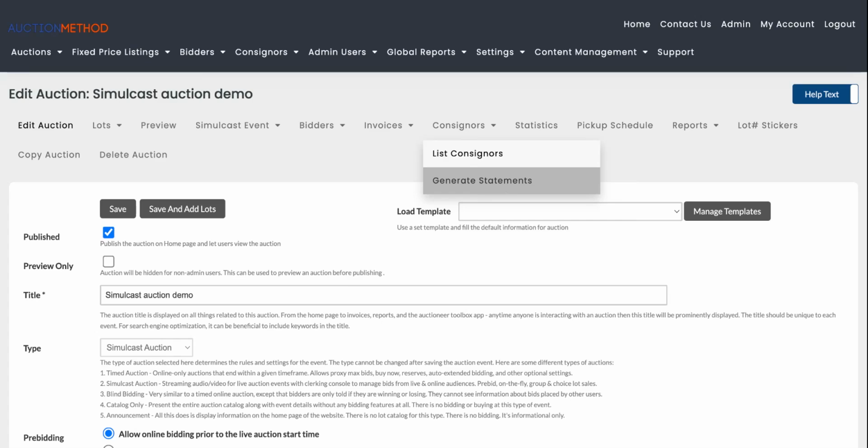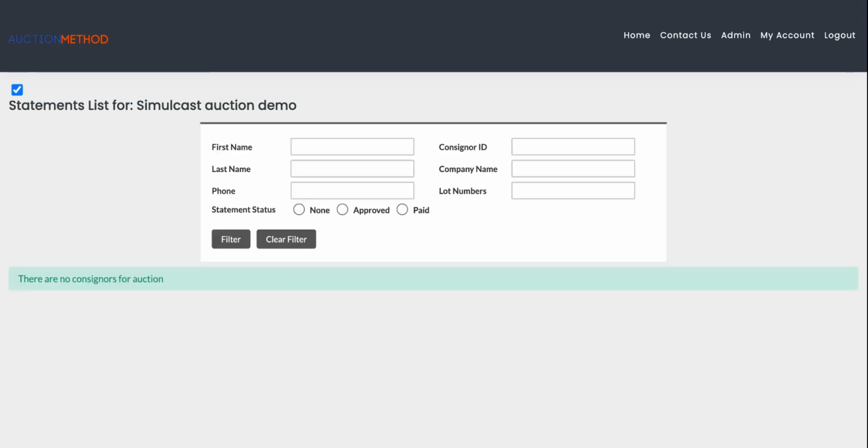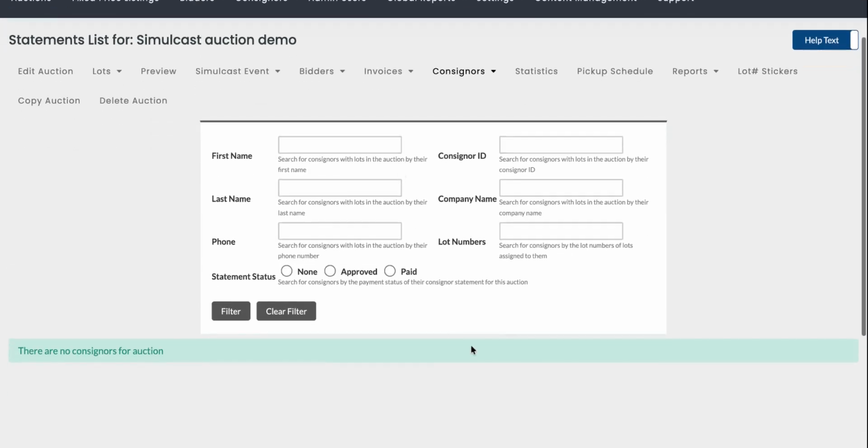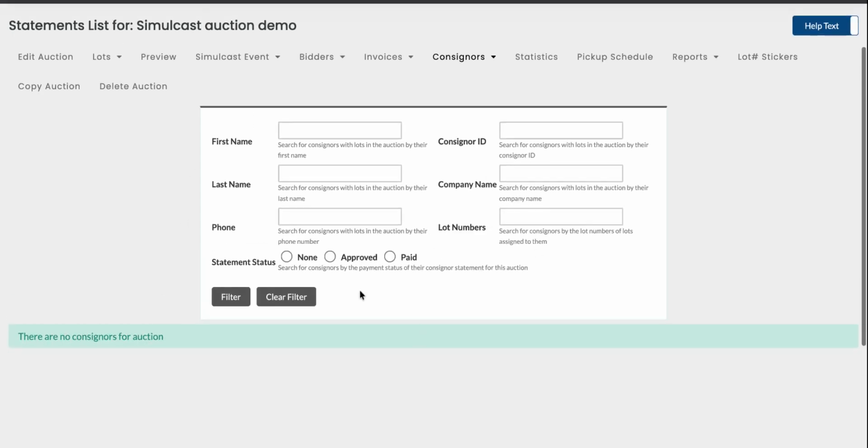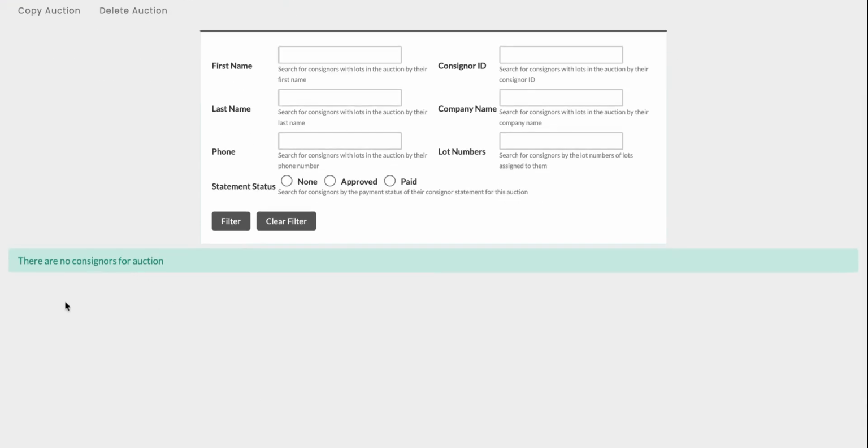Now, typically, you wouldn't generate your statements for the consignor until all the payments have been made on the auction and all the bidders are squared away. But you can, of course, generate these at any time that you want by clicking this button. If you just click on List Consignors, you'll be brought to this page showing you the list of consignors and their statements. In this case, because I didn't generate these statements yet, it will say that there are no consignors for this auction.